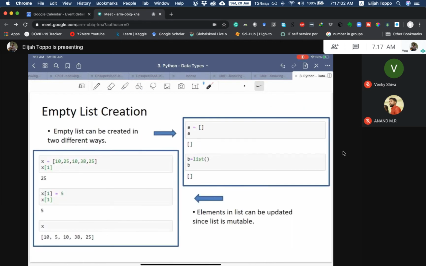You can create empty lists by initializing with just empty square braces, which will create an empty list. Apart from this, we can create empty lists by using the function list with open and close parentheses, and that will also create an empty list.